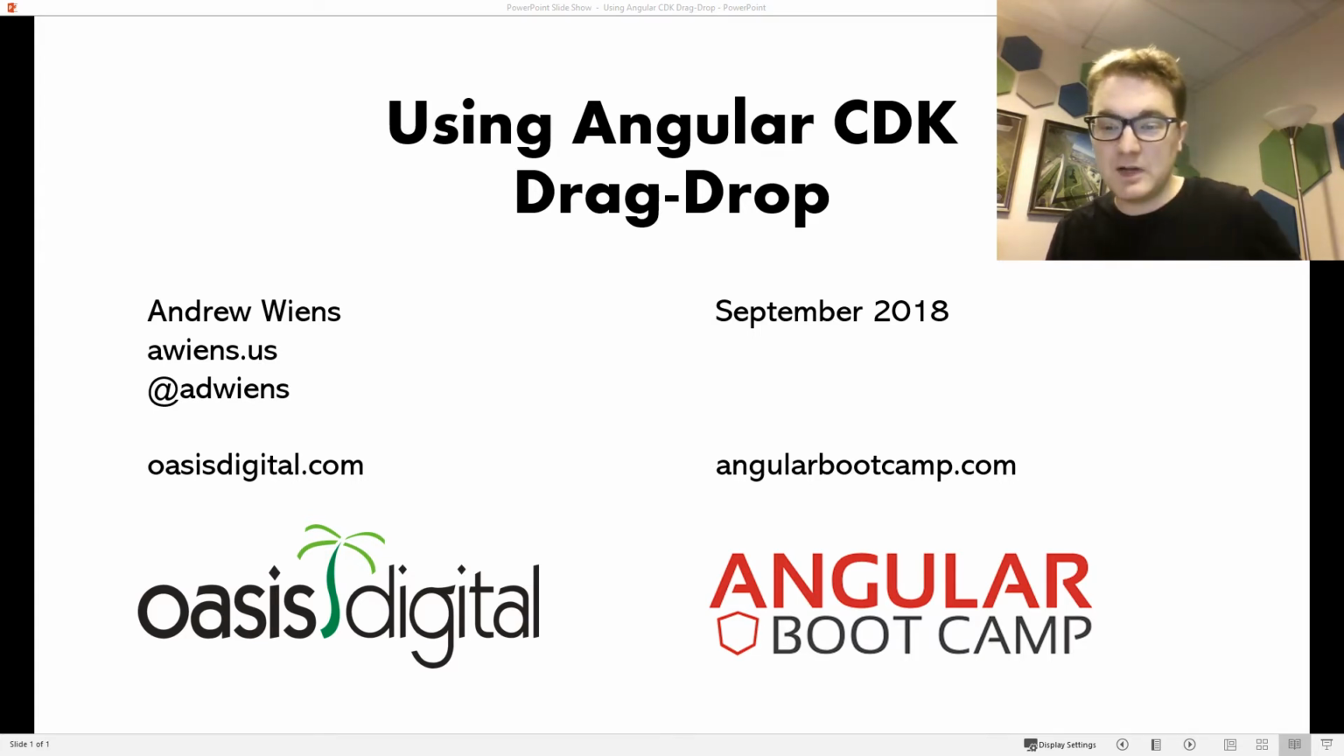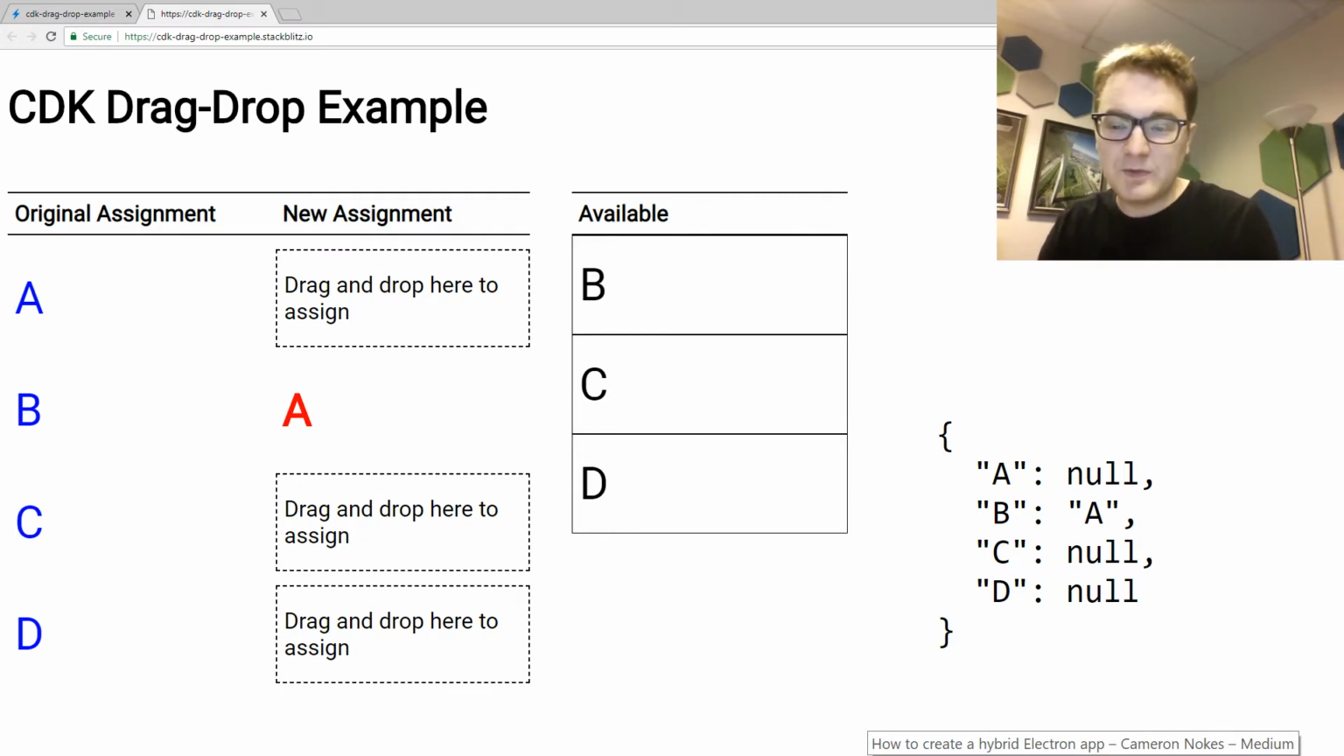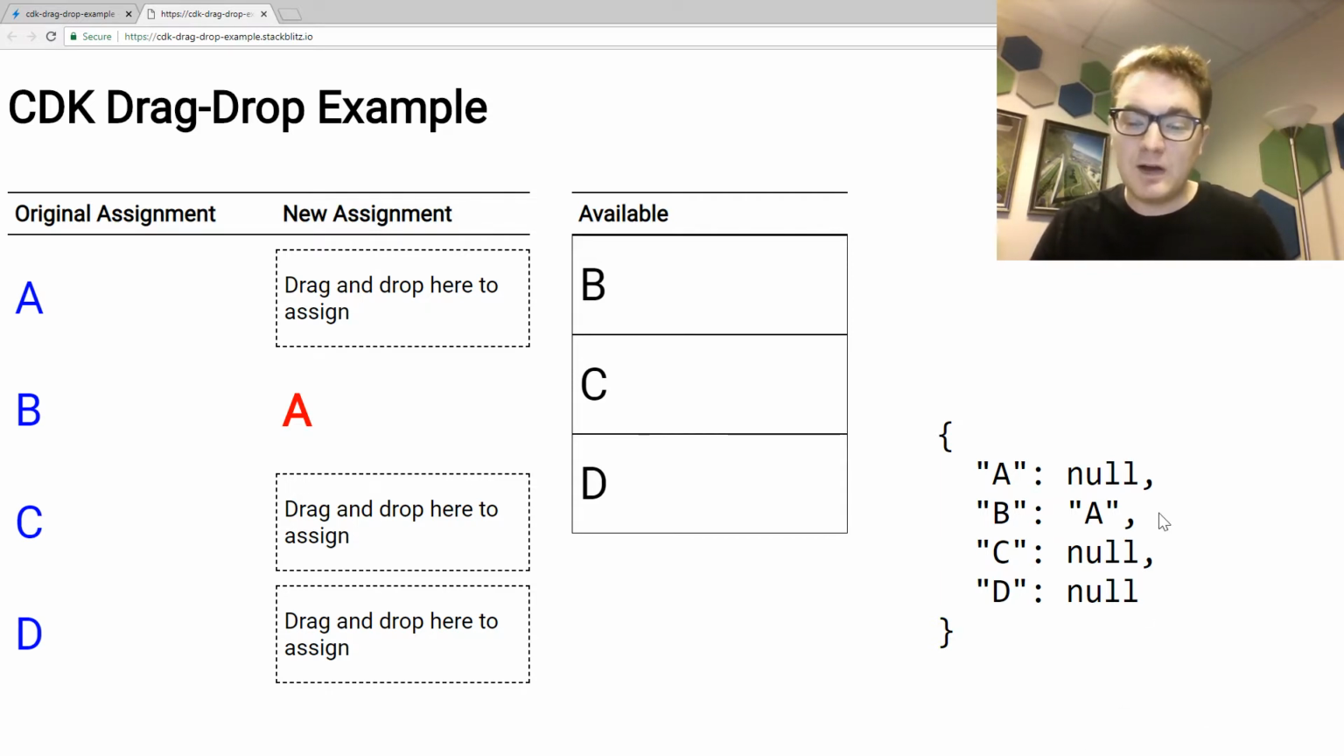So for this video, I've made an example application that implements a remapping feature. So let me pull that up here. In this application, the idea is that we have an input object, which is shown in the lower right, and we want to reassign the properties to different values that are part of the original group. So here we have an assignment already made where B is being reassigned to A, and we can make other selections here using the drag and drop feature.